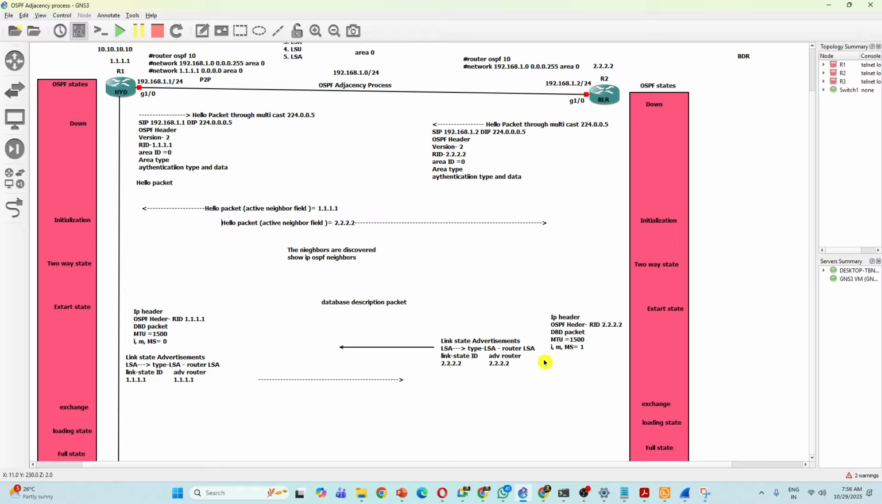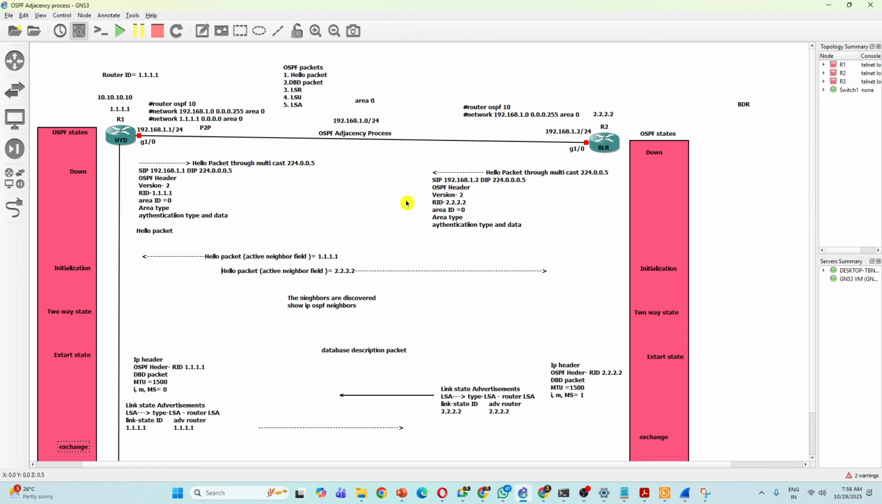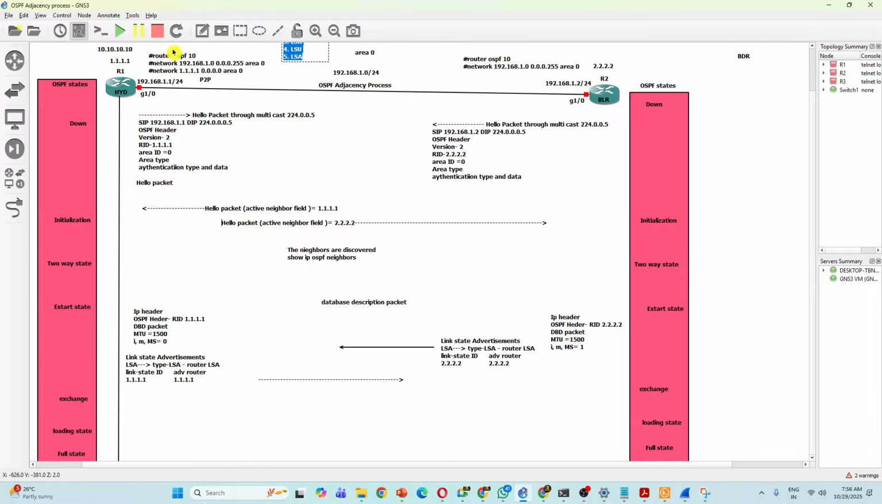Now, in the exchange state, both the routers will exchange these type 1 LSAs and move to the loading state. In the loading state, the type 1 LSA's responsibility is complete, right? Now the other three will come here: link state request, update, acknowledgement.